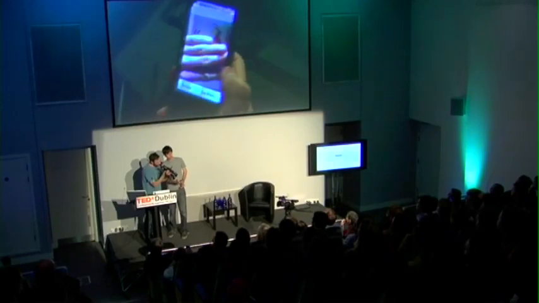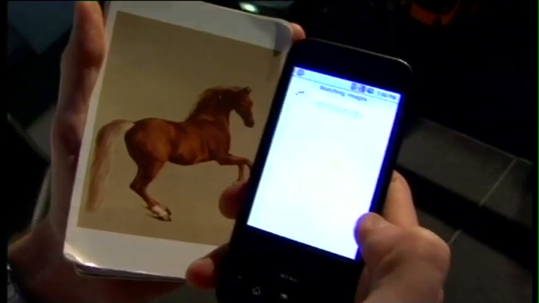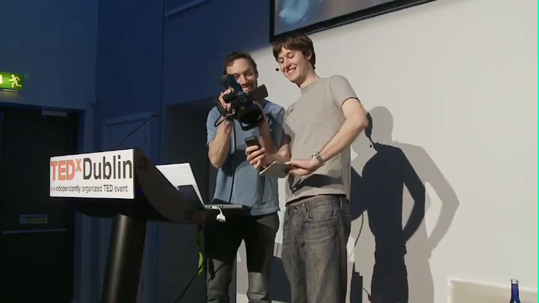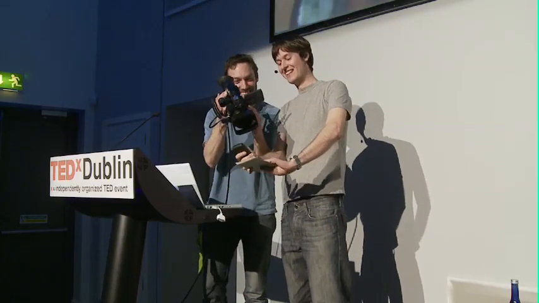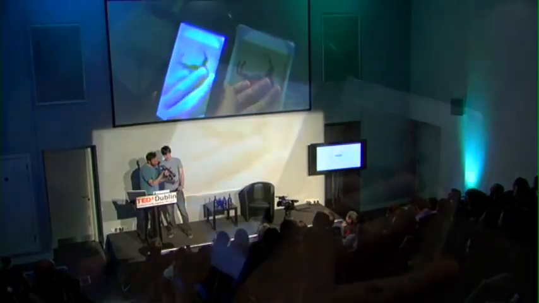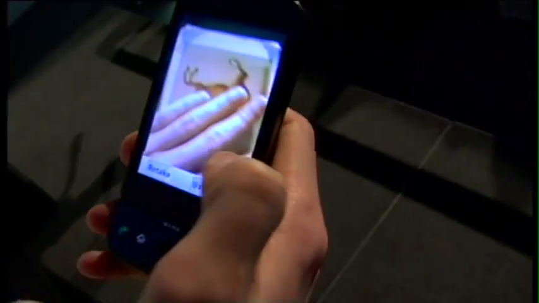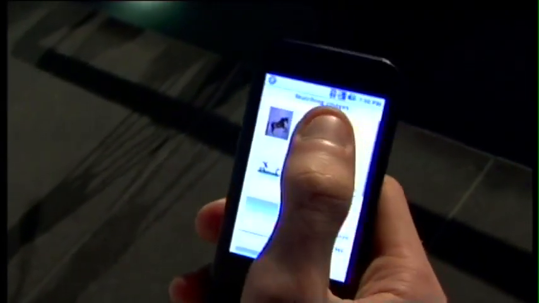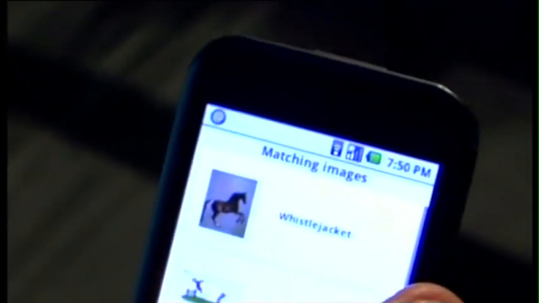So if I try that, that's not a great photo of a horse, right? If I send this away, it doesn't work. We'll try again. Maybe I was trying too hard, right? Let's try that. Okay, so there we go. It tells us.